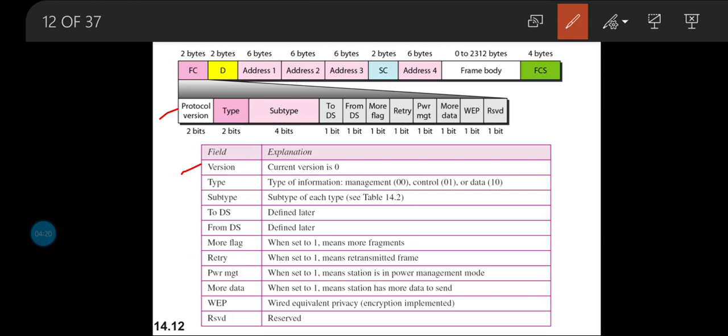Then the next is the type of the frame that we are trying to transmit, or the type of information that we have in that particular frame control field, which will be defined in our type. It is going to tell us the type of information, which can be management information. If it is management information, in the type field it will be written as 0 0, and if it is control, it is written as 0 1, and if it is data information, then it is written as 1 0. That is why the type is of 2 bits.